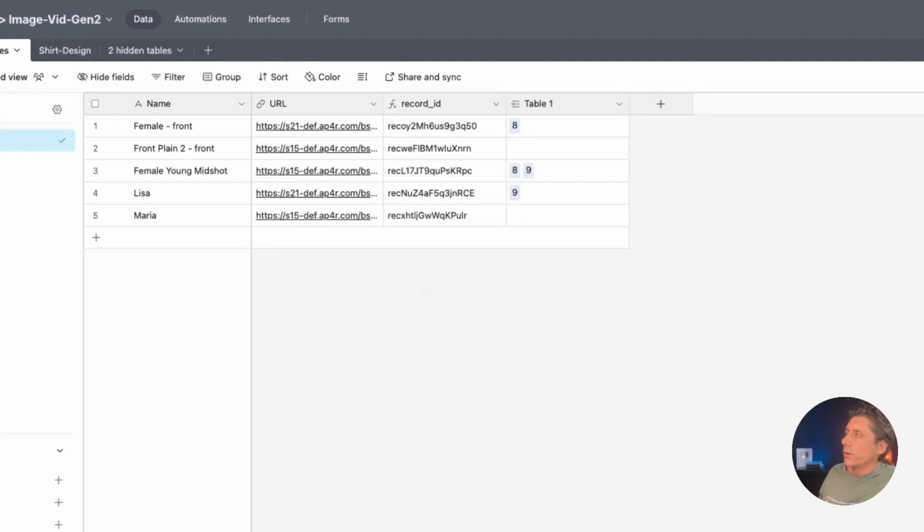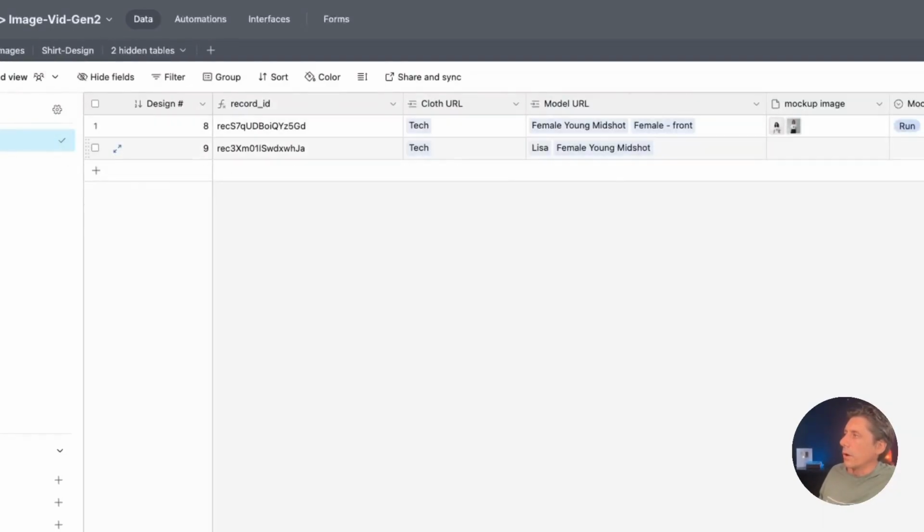So all this is doing is just saying which model is attached to which of these rows here. So we know, it's just like keeping a track record of which designs went on which model. So all you need to do is just copy what I did there.